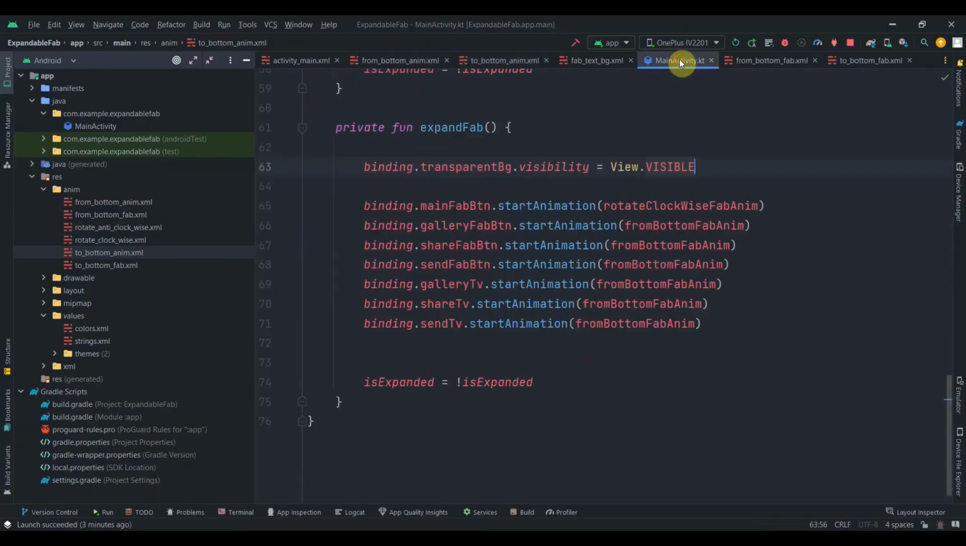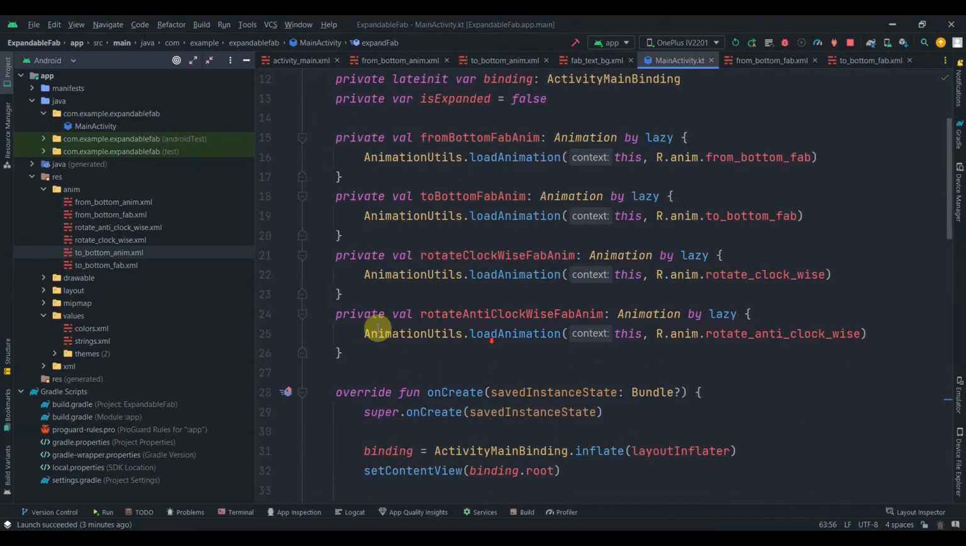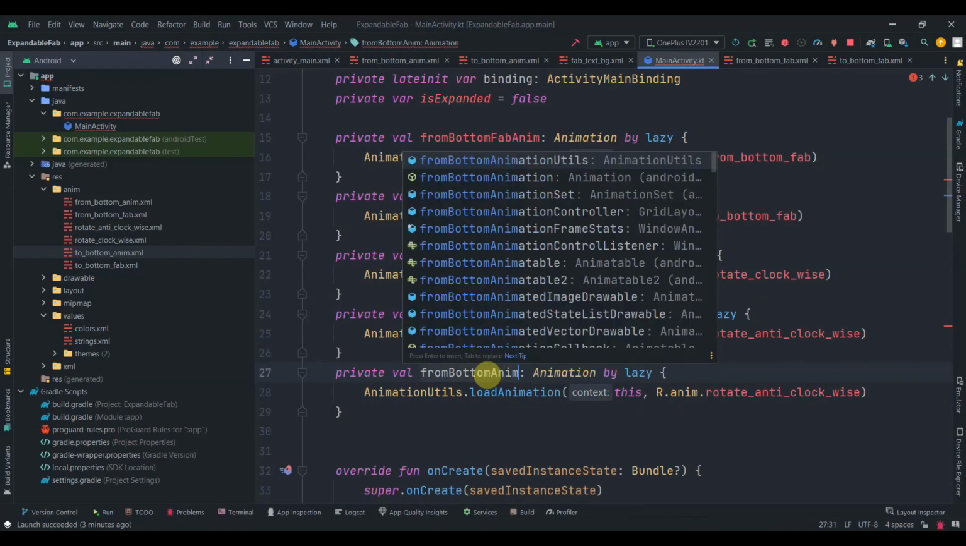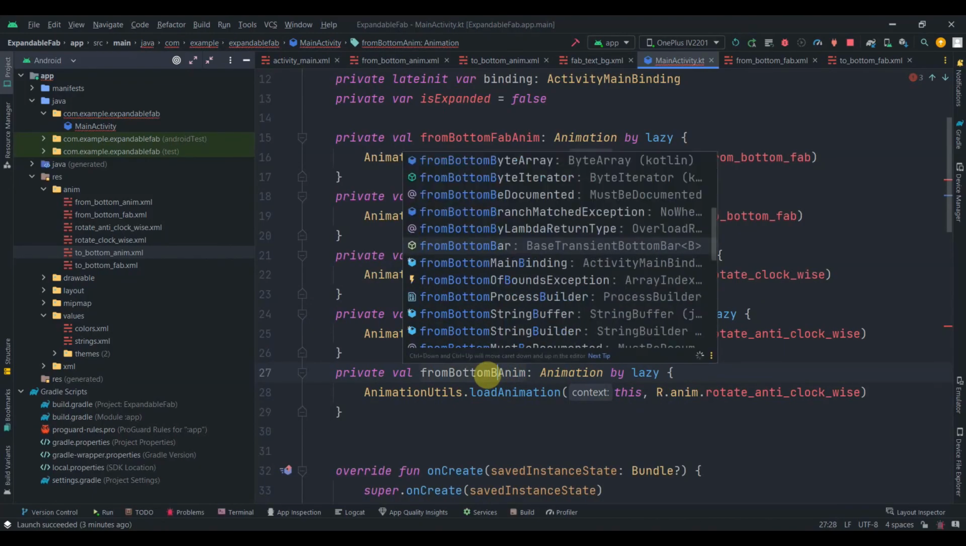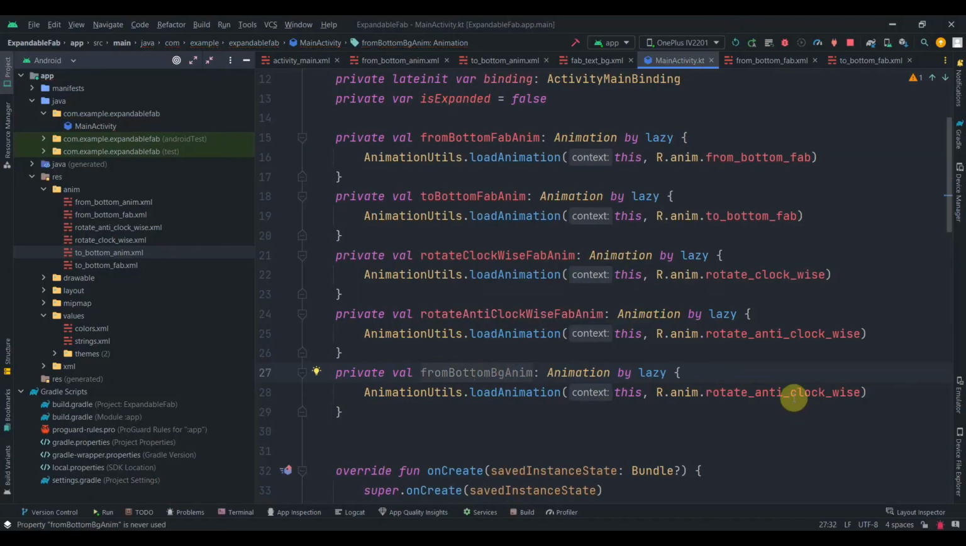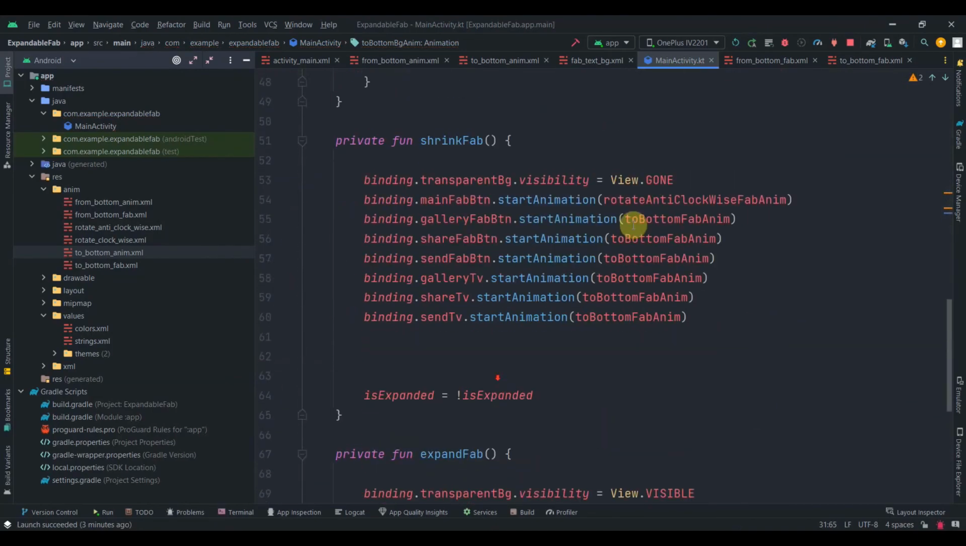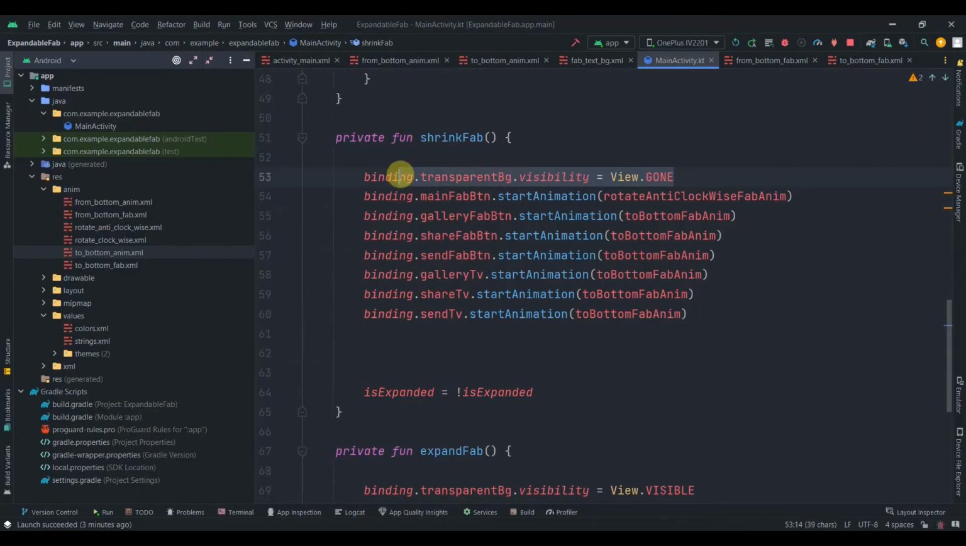Cool. So now we'll go to the main activity and we'll initialize two more lazy initializations. This will be from bottom anim or BG anim, we can write BG anim, and this will be from bottom anim. I'll copy this, I'll paste it again. This will be two bottom BG anim and this will be two bottom anim.